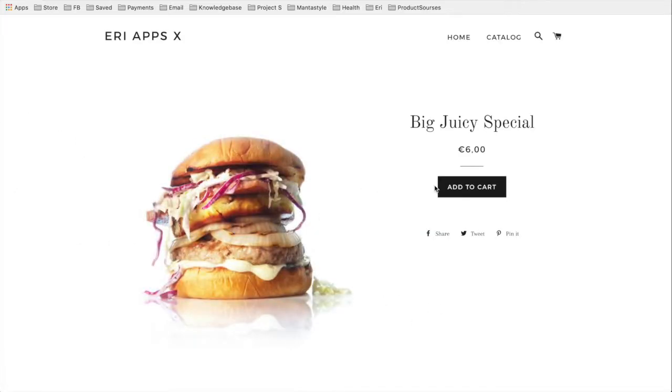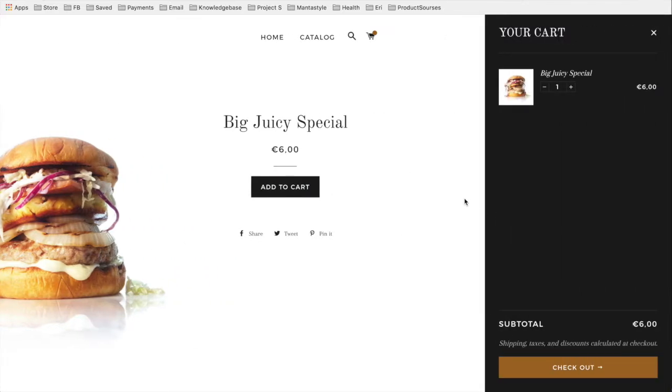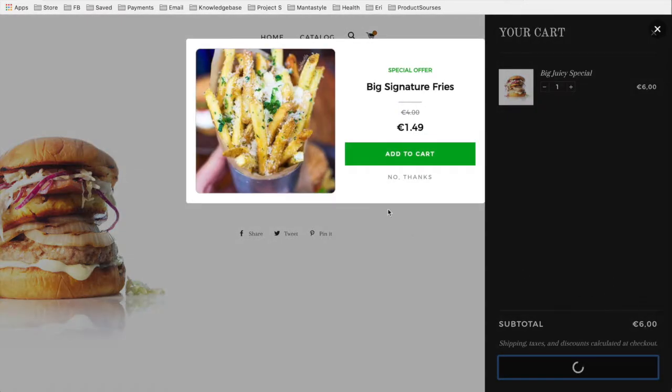And now if we click add to cart, Upsell X should know that this is the button that needs to activate it. And if we click on checkout, you can see it's working. Just keep in mind that when you do it, you should wait for about 2-3 seconds before you click on checkout, so you're sure that the JavaScript is loaded.